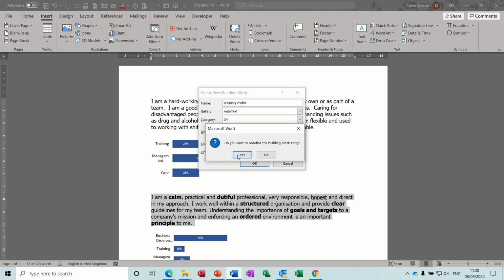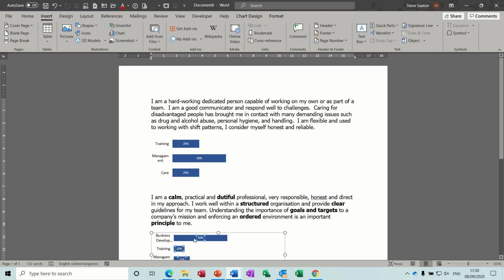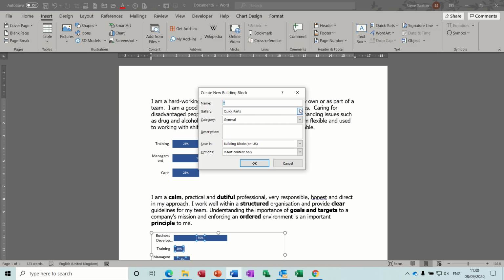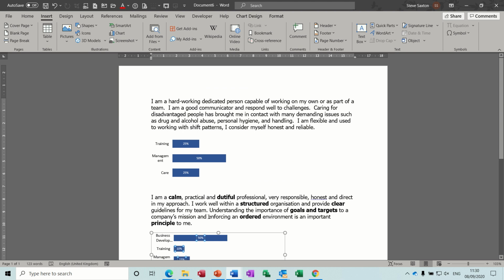OK, I've already got that one. And then click on the graph, save selection, call it training stats, AutoText, CV, OK. Now that's all added in. Now we can go back to the other documents.